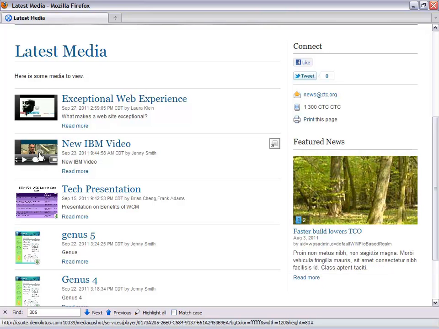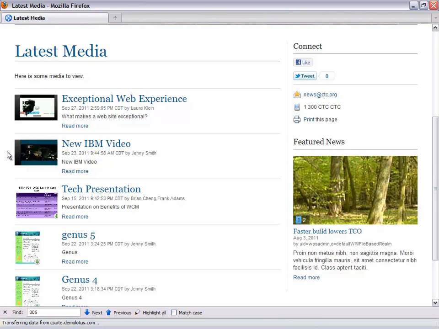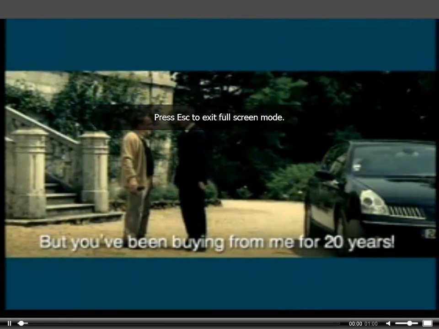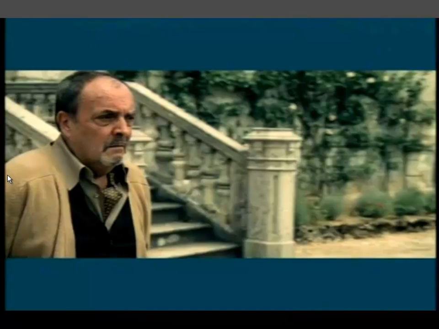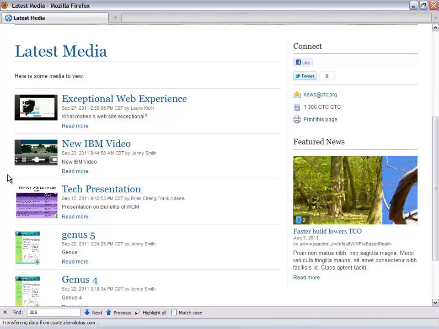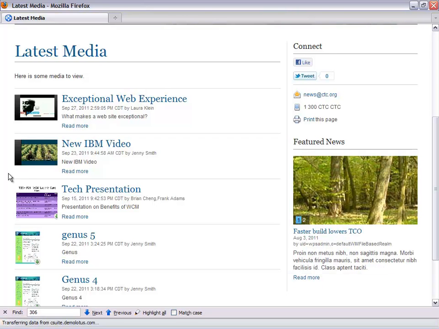She can view them inline. And here you can see the little thumbnail video next to new IBM video moving. She can also blow them up to full screen and watch them in full screen mode. Notice when she comes back to the media page, that movie's still playing inline.